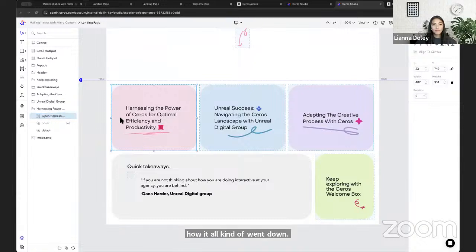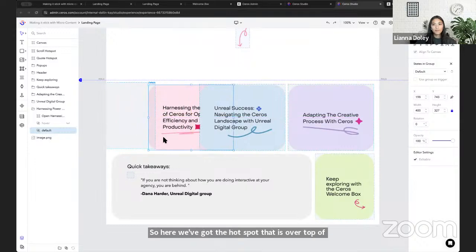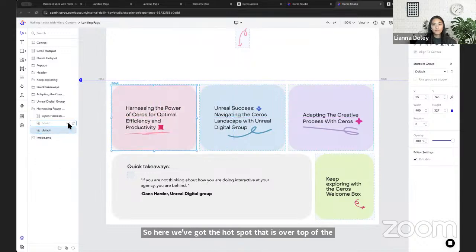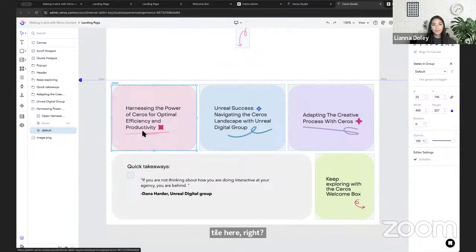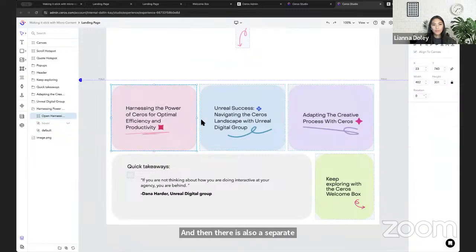So here we've got the hotspot that is over top of the tile here, right? And then there is also a separate tile which appears on hover. So if we take this hotspot, for example, let's see, let me actually open the preview here.